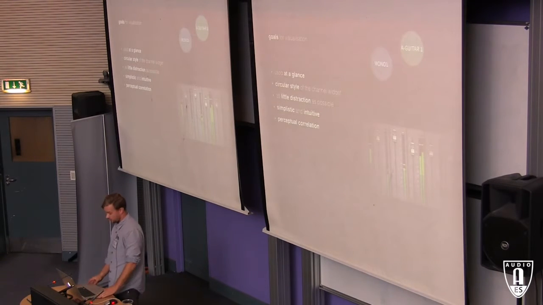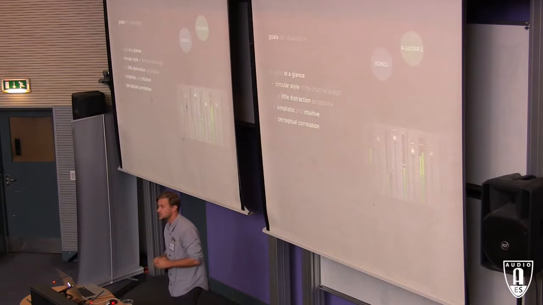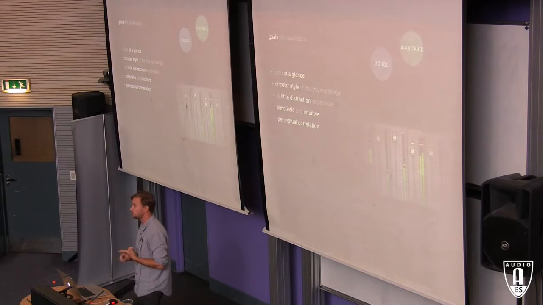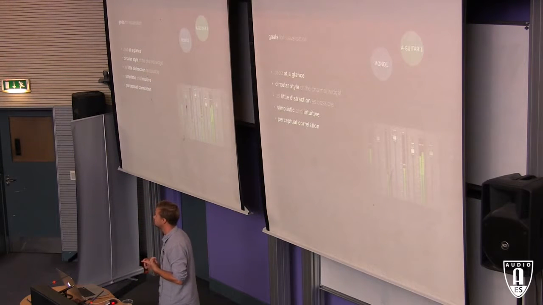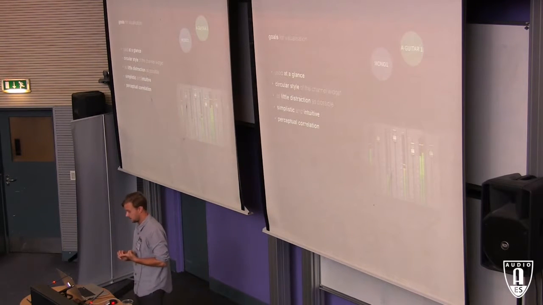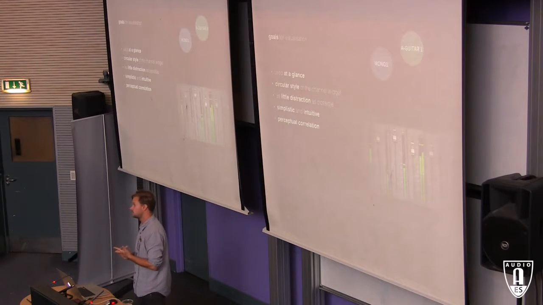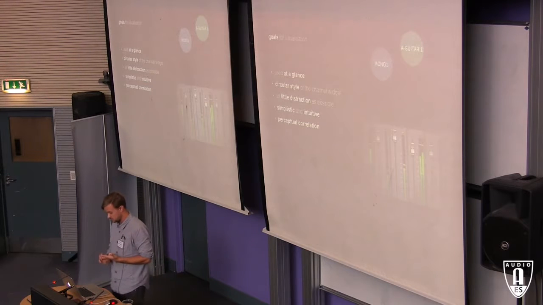Now, the goals for our visualization here were that they should definitely not be used in detail, so not for diagnostics, but be used at a glance. We wanted to conform to the circular style that most of these widgets have when we see them implemented in this stage metaphor.